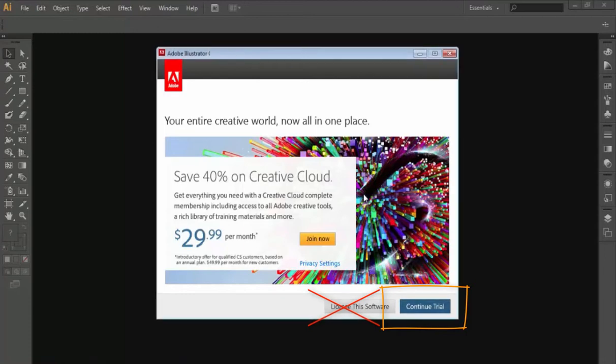If you hit licenses software, it is possible that your trial will stop working, and it will assume that you want to buy it and that you're done evaluating it. So continue the trial. And then you're ready to use it.